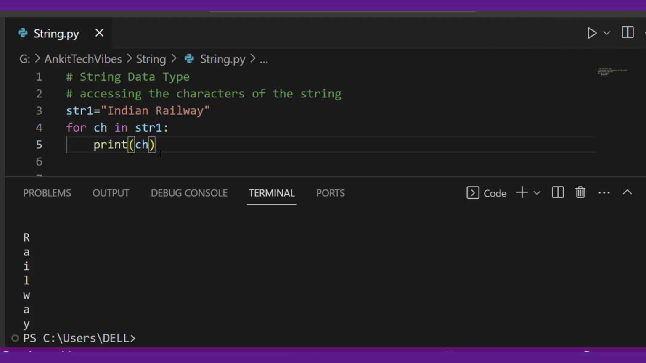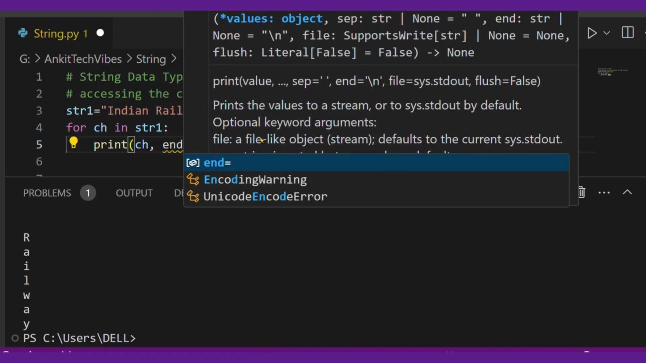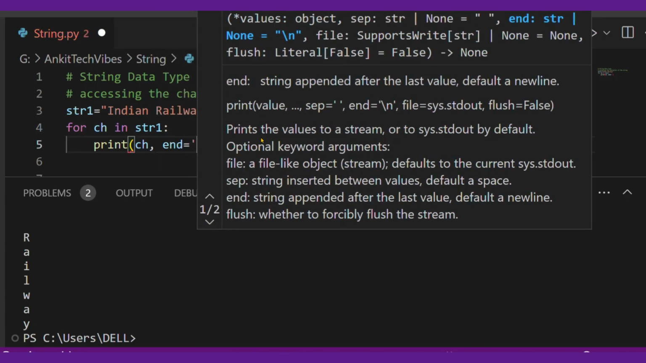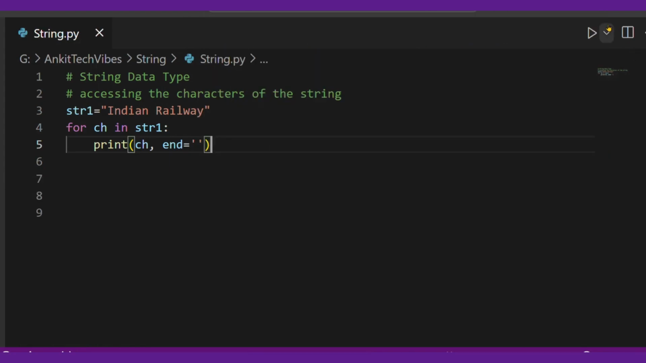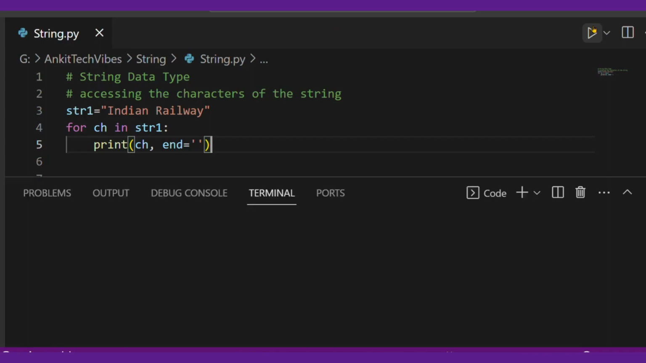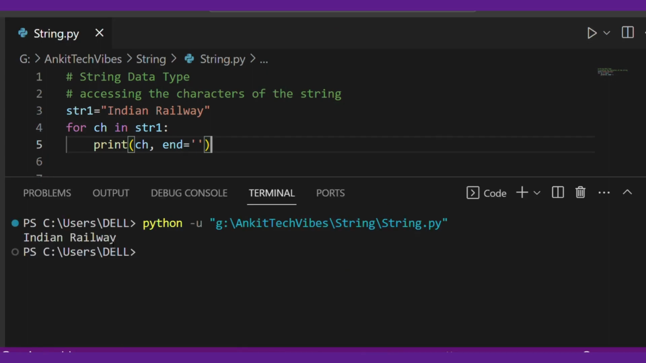But what if we want to print each character on the same line? To do that, put a comma and save it. Now if you run, the output will be on the same line, Indian Railway, because we have put end equal to an empty string or space.